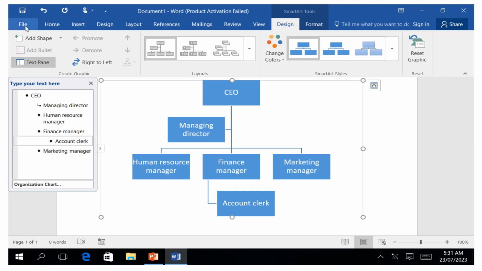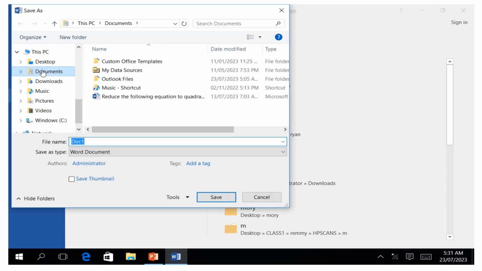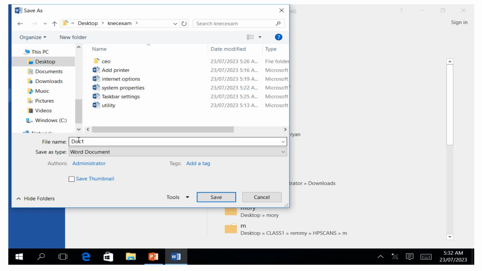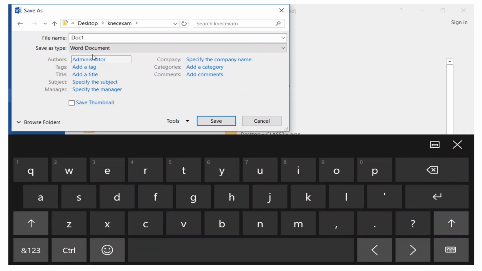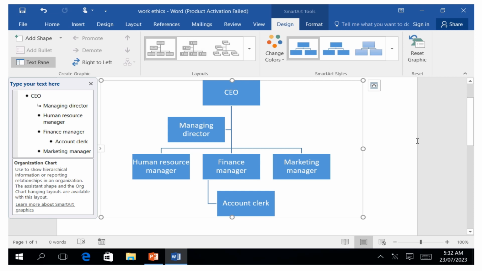So then from there you can just click on file, then save as, and then you browse to your folder knec, desktop, and then knec exam, and then here we are told to save it as work ethics. So you can just click on work ethics, just like that, then you control save, and there we have that.